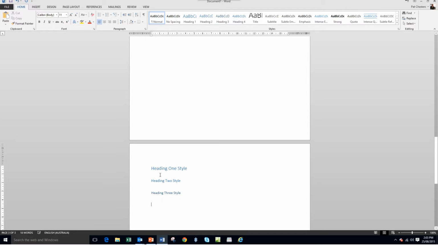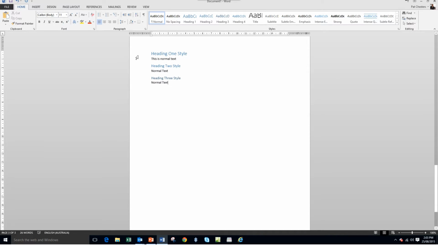And then within each one of these, if we click there, you can see we're back to normal and we can start to type. And again, text, and so on. So working in your document, there's your 3 styles that you might be using, and there's the information that you're going to type within each one of those.